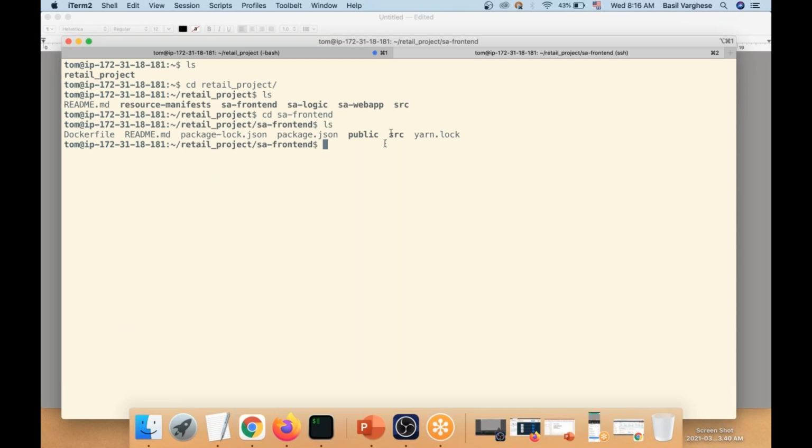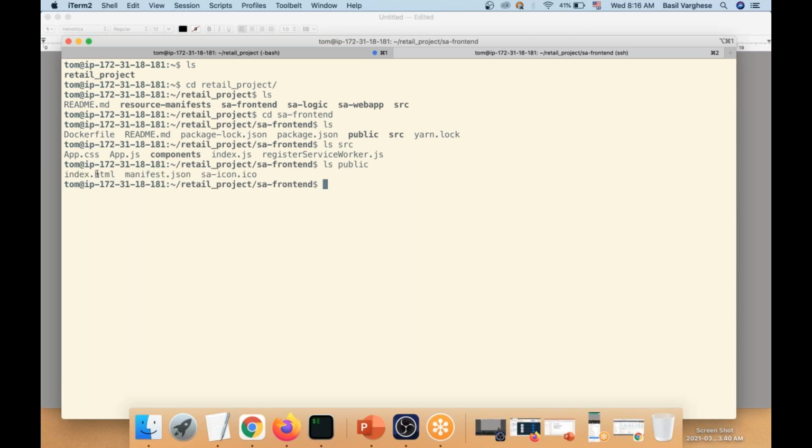There is an SRC folder. If you take a look at the content of SRC, there are a number of JavaScript files available, and there is a components folder, and inside that there are other JavaScript files also. So let's keep it as it is. And then there is a public folder in the same project. The public folder contains some HTML files, some images, etc.